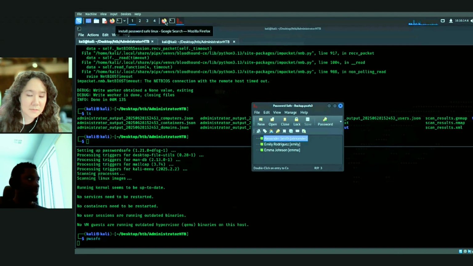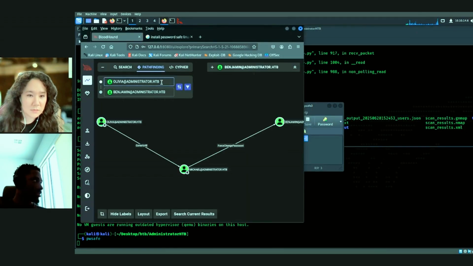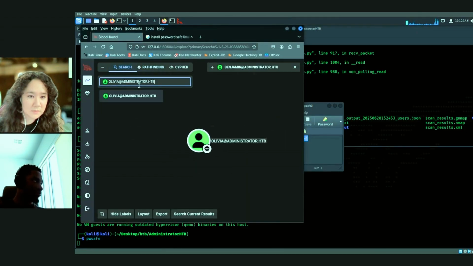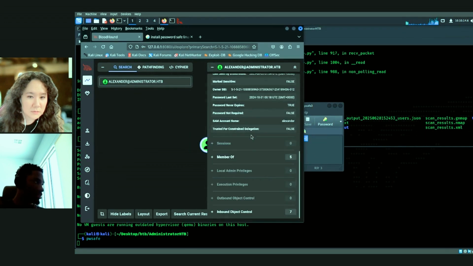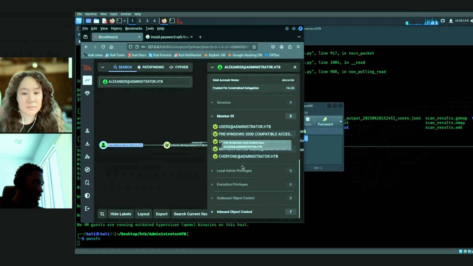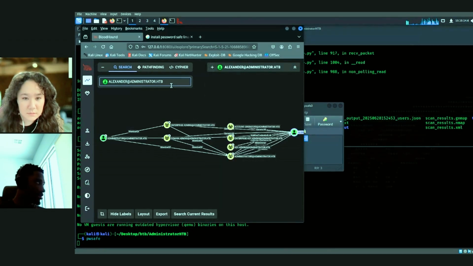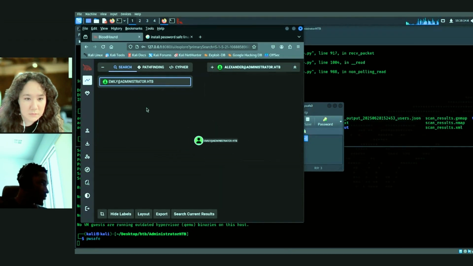Beforehand, another thing that we can also do is check Bloodhound to see what kind of paths might be available for these users. So for example, let's just plug Alexander in. No interesting member of. And then we can do the same thing for Emily.